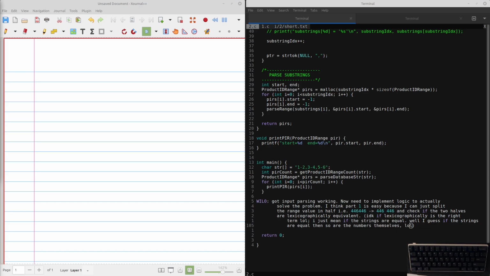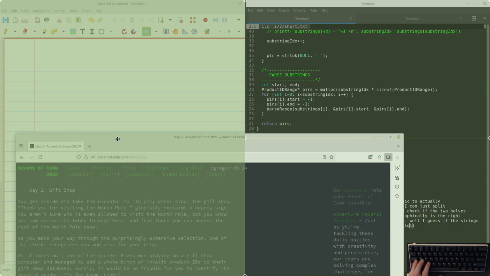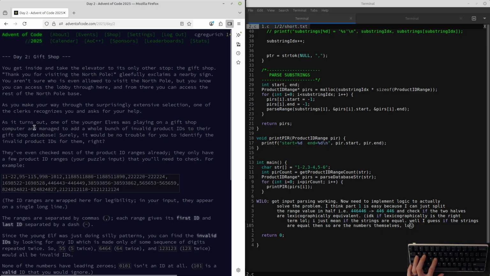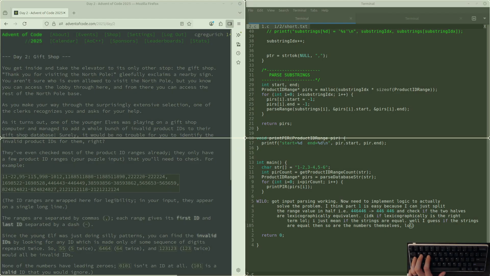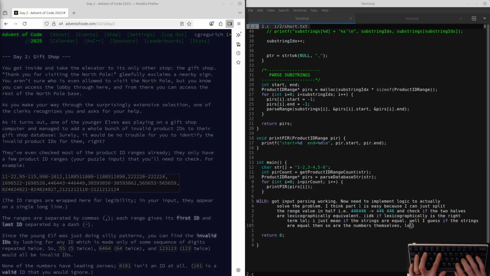Alright, so I'm going to work on finishing day 2 part 1 of Advent of Code, which I started yesterday and did a lot of input parsing setup, because when working in a project in C, that's just how it goes. That's part of the challenge. Let's see where I left off. I got input parsing working and need to implement logic to actually solve the problem.